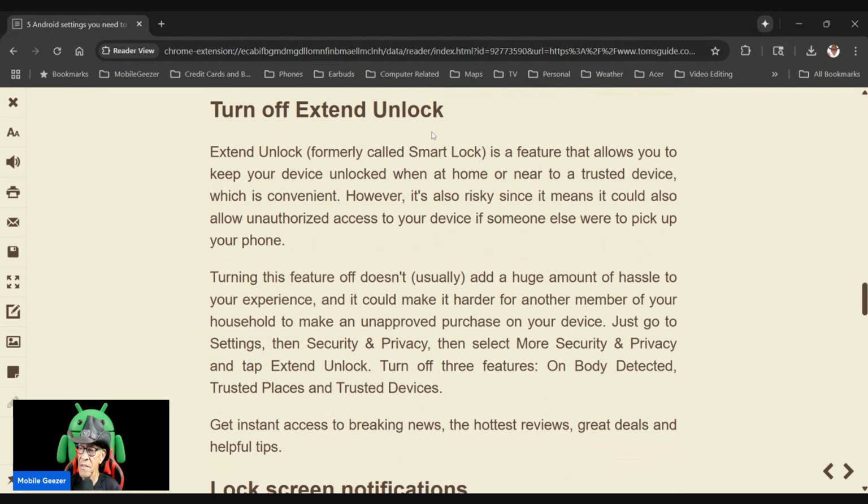Turn off Extend Unlock. Extend Unlock, formerly called Smart Lock, is a feature that allows you to keep your device unlocked when at home or near a trusted device, which is convenient. However, it's also risky since it could allow unauthorized access to your device if someone else were to pick up your phone.